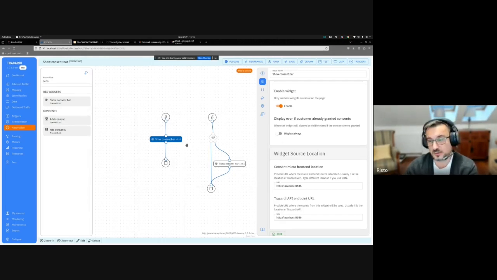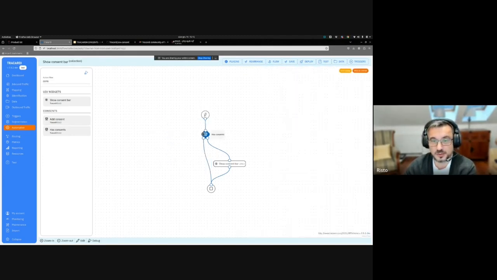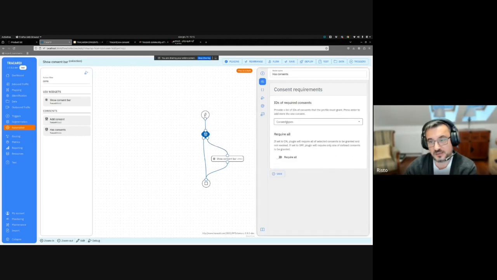But there is also an old setup. I will delete this one and enable this one. This is the old way we have been setting up the consent bar. When there is a page view event, we first check if there is a certain consent type. I require a marketing consent type to be picked by the customer. So I always need marketing consent. Otherwise, just show the consent bar.